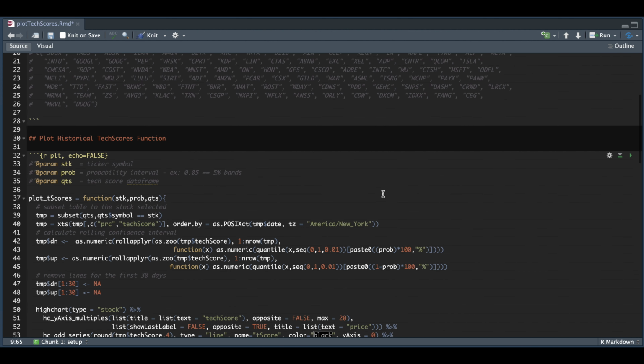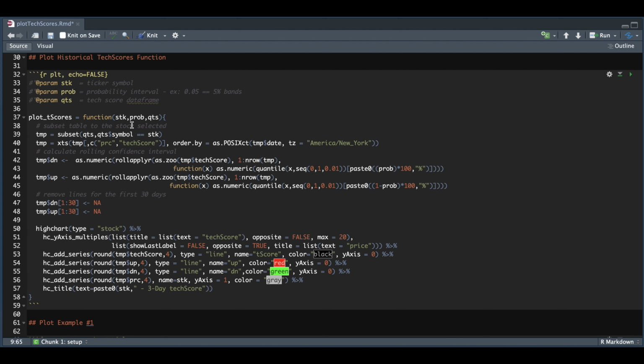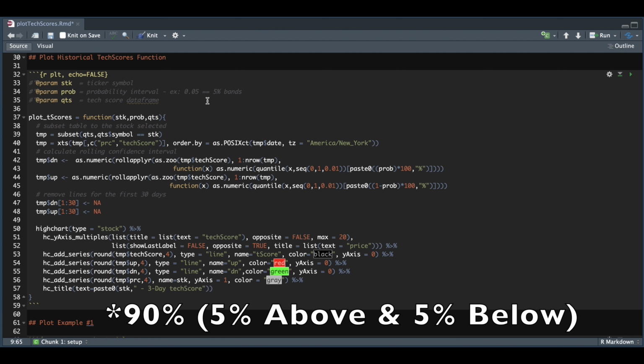Now for the actual function, we are going to pass in the stock symbol, the probabilities, and our tech score data frame. Since we're using percentiles, you probably just want to use something that's less than or equal to 10% so that we're able to visualize the outliers. In other words, I have this set to 5%, meaning that 95% of my values should be within the upper and lower ranges.